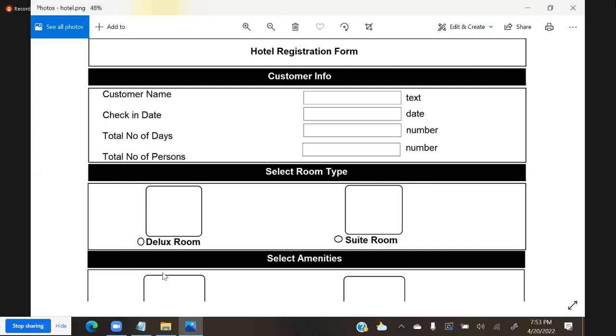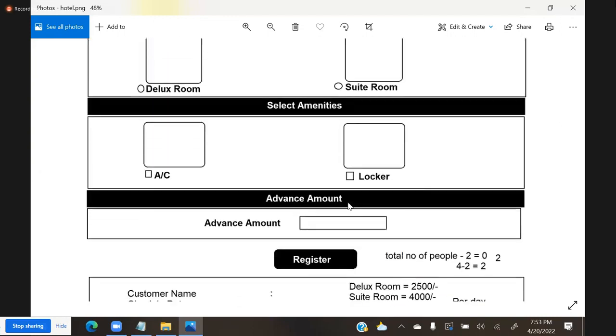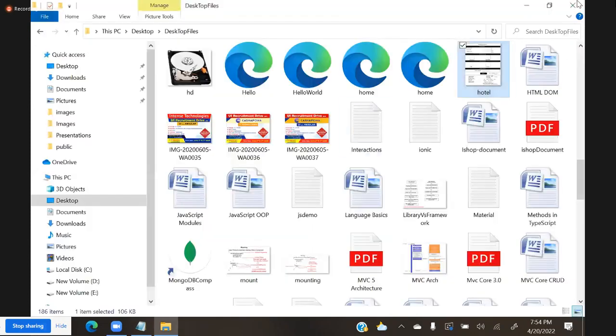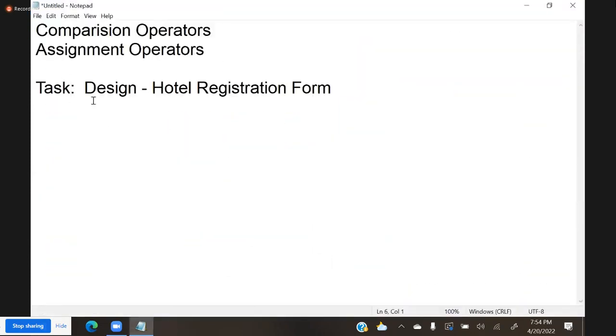I will upload this screenshot into Classroom at the end of the session. By seeing that, you try to design. You can use accordion or whatever design style you want. Okay, right. This is your task you have to do.